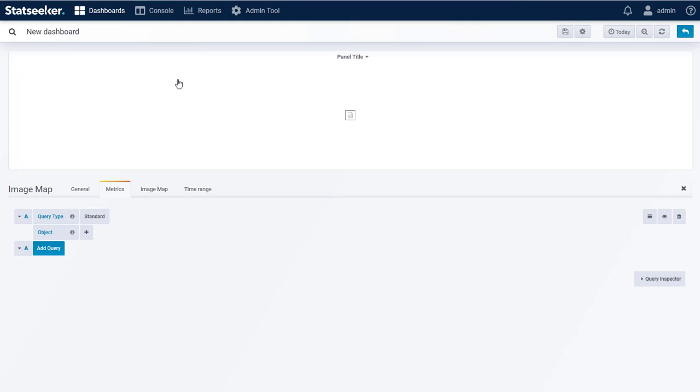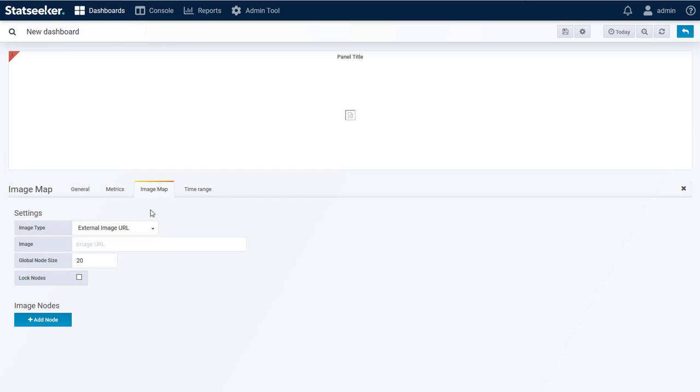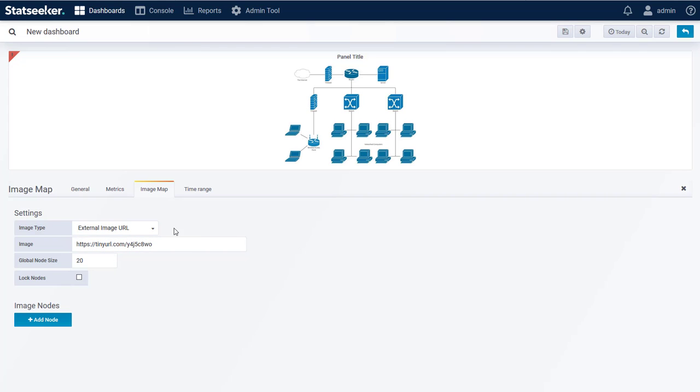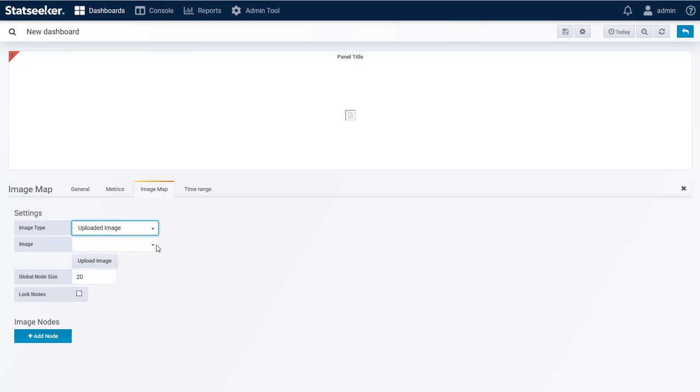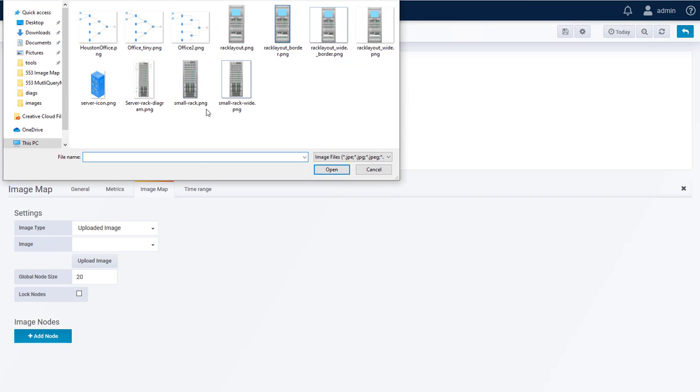We could begin with defining our queries to specify the data that we want displayed, but I'm going to begin by dropping in my background image, so I'll head off to the image map tab. We can see that there are two options for the image type. External image, if you have access to something hosted, you can just drop in a URL. Or an uploaded image, so the resource will be stored locally on the Statseeker server. Here are a few that I've previously uploaded to the server. I can also just upload a new image.